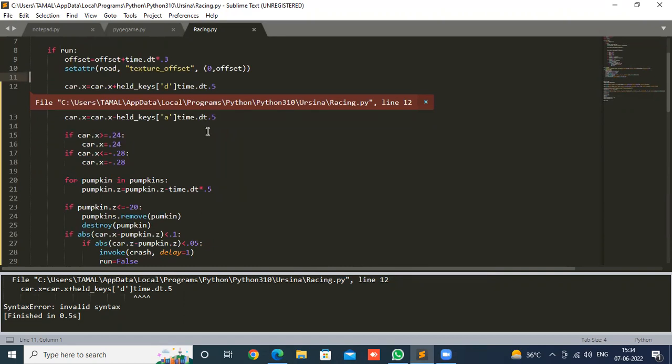In line number 12, just before t of time, put an asterisk. After dt also put an asterisk. Same thing you have to do in line number 13 also. The asterisks are missing. That is the reason you're not able to see the output. Put asterisks.